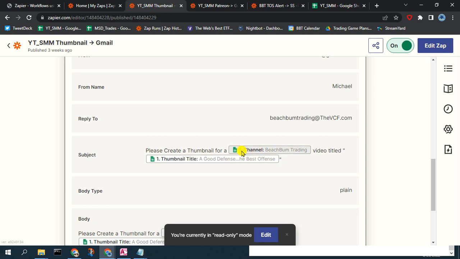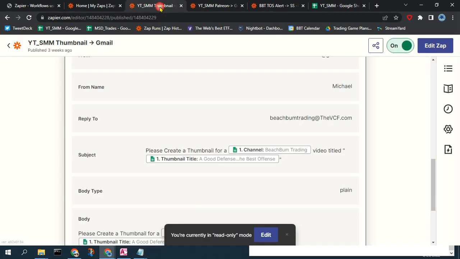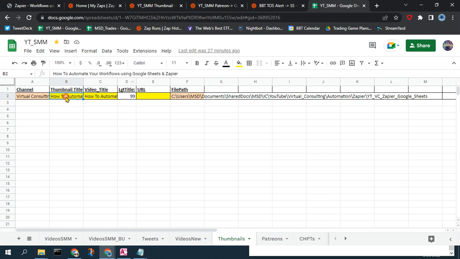In this case, we're doing this for multiple channels, so it says, okay, please create a thumbnail for, and I'm using the channel cell. So there's the channel cell. It's going to pick up the value from that cell. And then the title, so it's picking up the title for the thumbnail, which can be separate now.